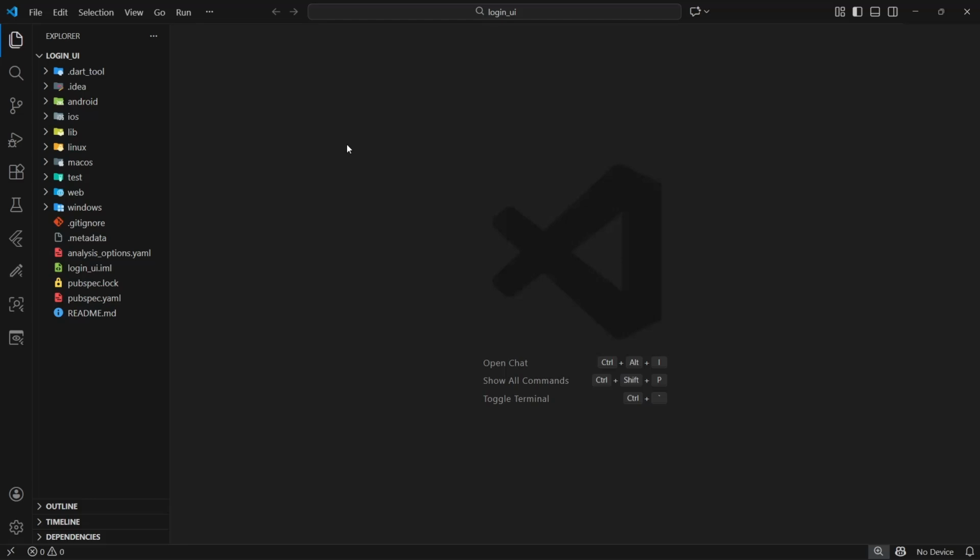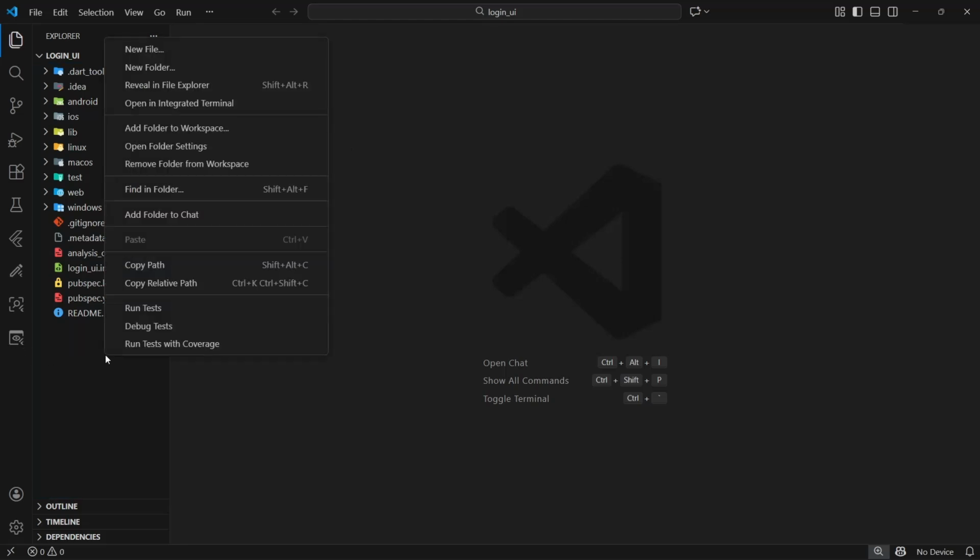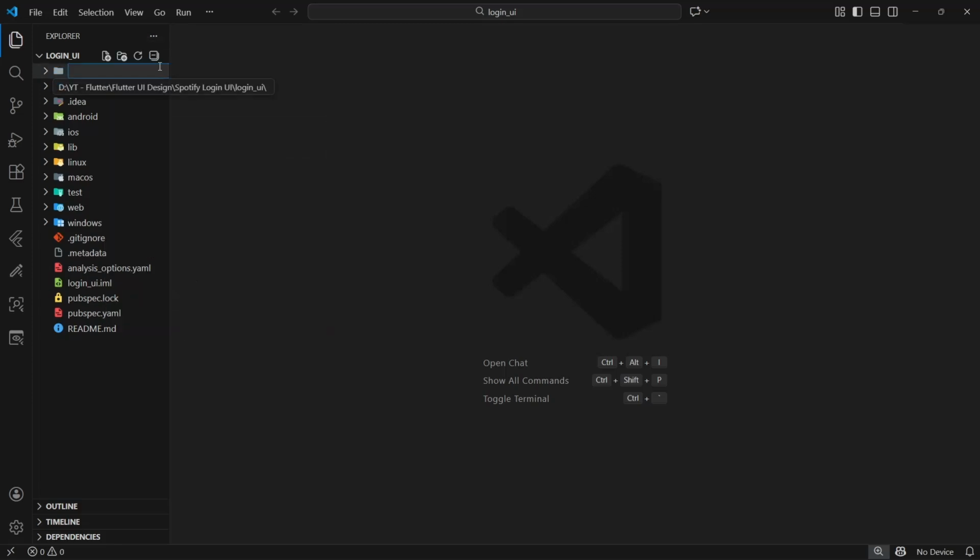Alright, now that we have our project open, let's set up the folder structure for our assets. In the root of your project, that's at the same level as the lib folder, create a new folder called Assets. Then inside Assets, create another folder called Fonts. Your structure should look like this.